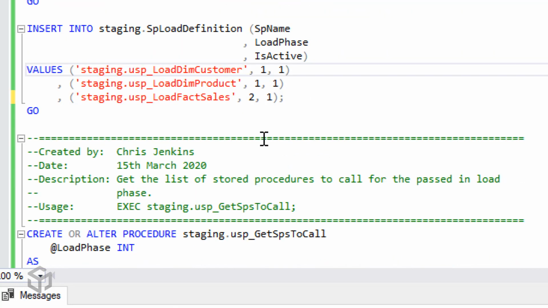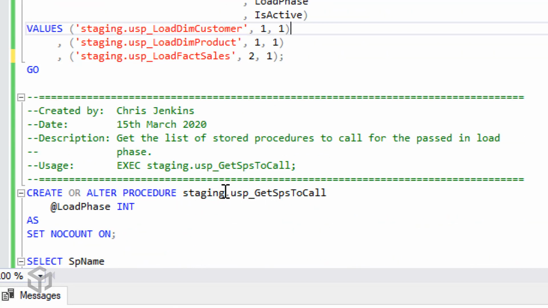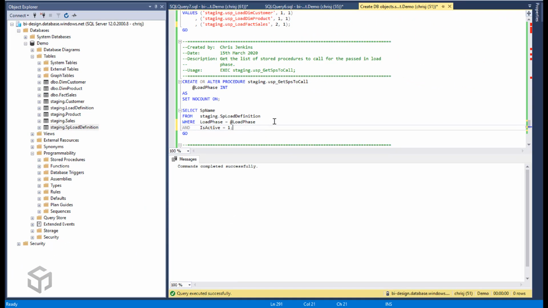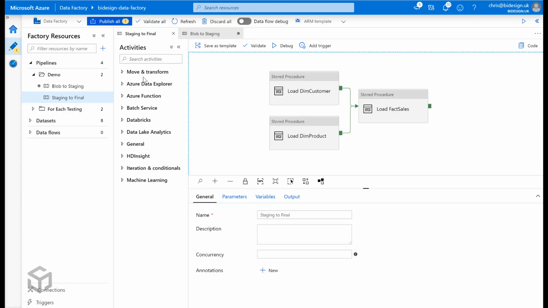And then what we've got is a stored procedure to go and get the particular items to load in any one load phase. So we pass the load phase in, and then we just say get the stored procedure name or names for that specific load phase. So we get all items for that specific load phase where the item is active. So without further ado, let's jump into ADF and start creating that.